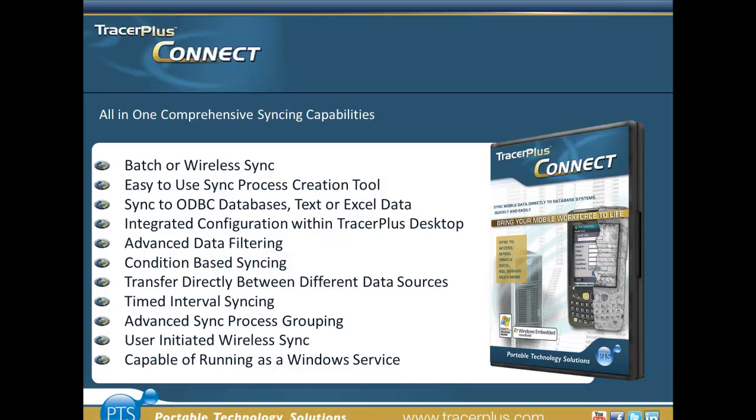There's also a lot of other features here that I'll be stepping into, such as data filtering, condition-based syncing, and so on. These allow you to control what data gets sent from the PDA, say, to that ODBC database, so you're not always sending everything, or you're not always just overwriting data. You can really control the data that's moving to and from the devices, so only things that you need.